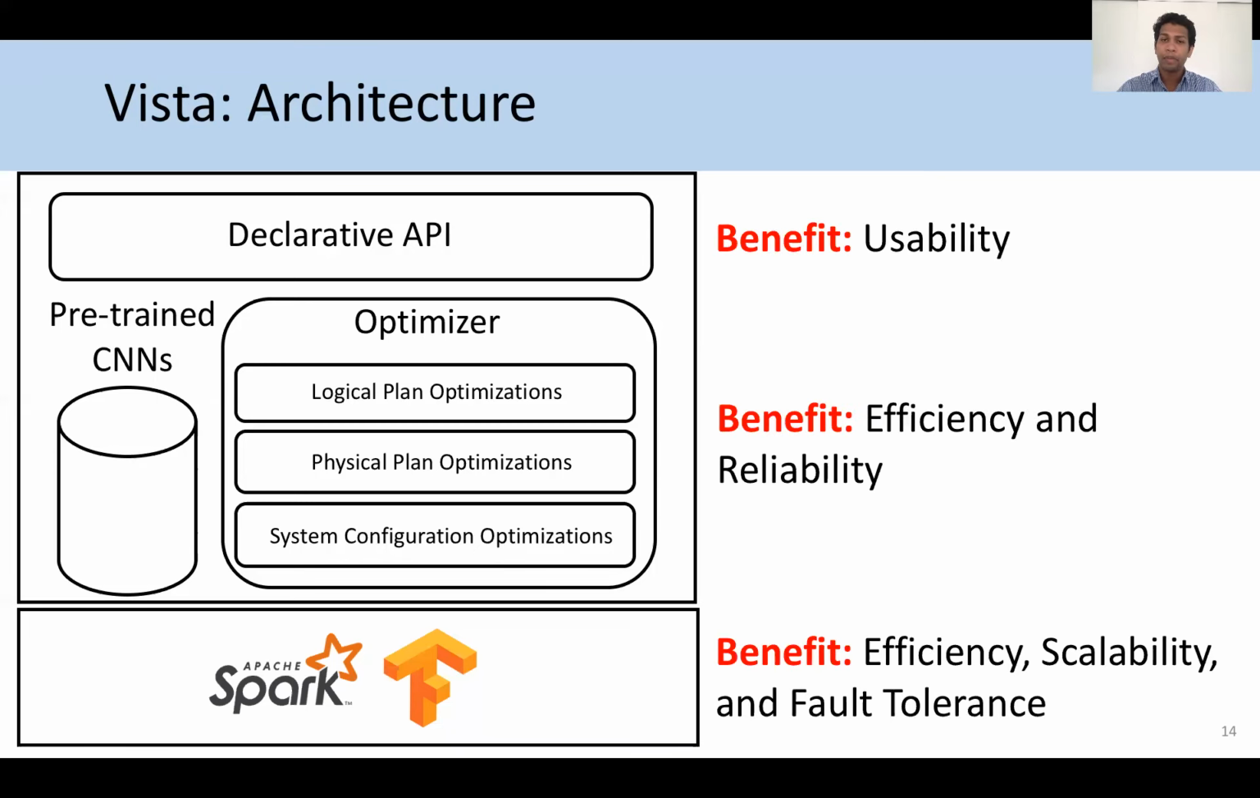Having a declarative API improves the usability of our system. Having an automated optimizer improves the efficiency and reliability, and also relying on existing parallel data flow and deep learning systems also improves efficiency, scalability, and fault tolerance. Now let's briefly look into what goes inside Vista's optimizer.